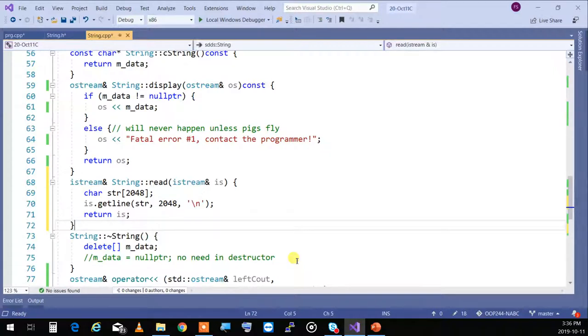Why? If they enter more than 2,000 characters, cin is going to fail, right? Not my responsibility anymore. Because I'm writing it for cin, they have to check afterwards to see if cin failed. And if it failed, then they know. They can flush the keyboard and try to get again. So I don't have to worry about that. That's a good thing about writing an object-oriented thing. If cin is taking care of validation, I don't need to take care of it in my string.